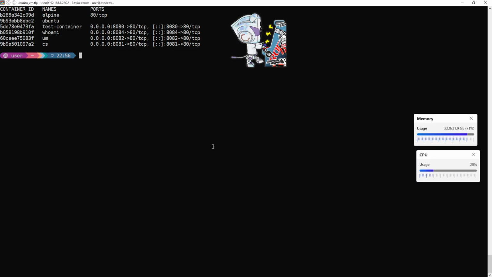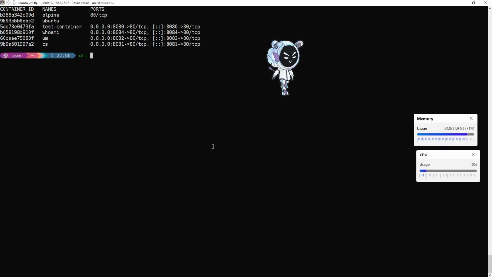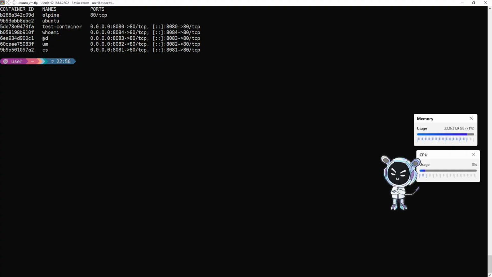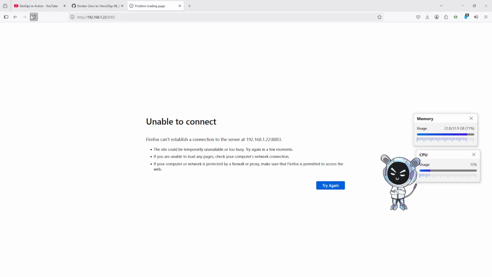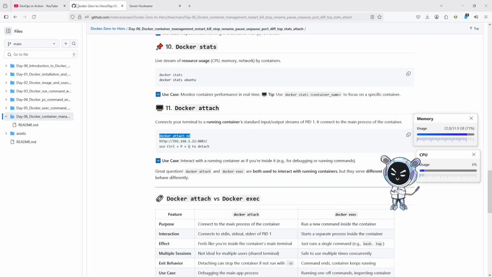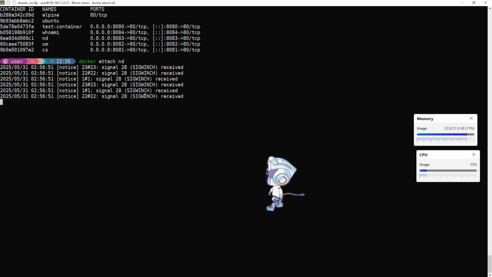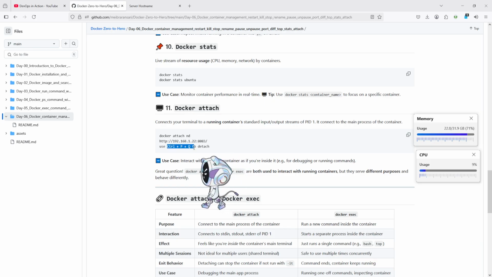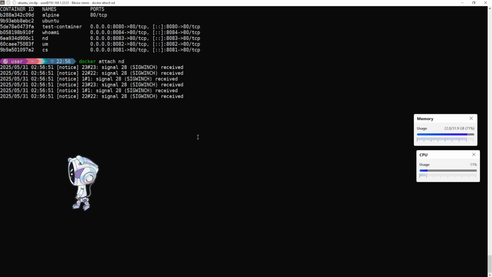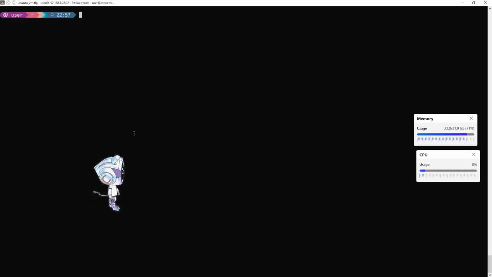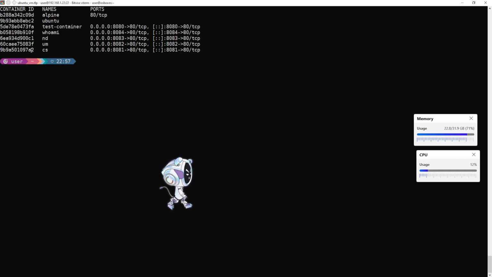Again, let's start it. I restarted it, and you can see here nd is running. After attaching to the nd container, you must exit with Ctrl P Q. Ctrl P Q is the command to detach. You can see here we sent the escape sequence command. Now you can see nd is running.